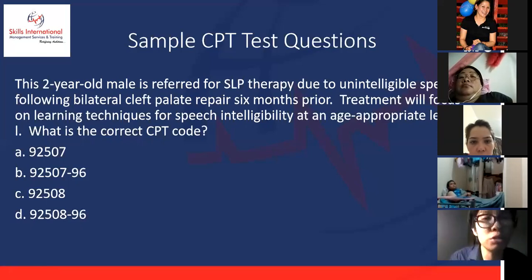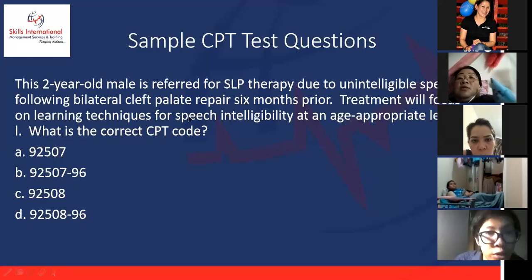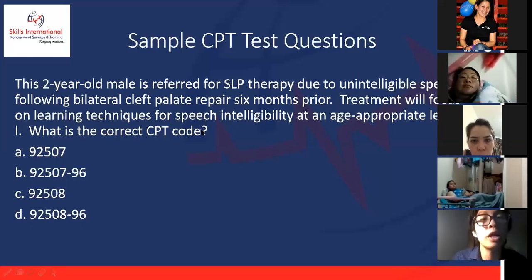Is that the procedure the question is asking for? The cleft palate repair? Or is it the SLP therapy? Which one do you think the CPT code is asking for? Is it the cleft palate repair for your mouth? Or the SLP, the speech and language therapy? So you will need to check first. So this is now for your speech intelligibility. So we are looking for the CPT code of your SLP.